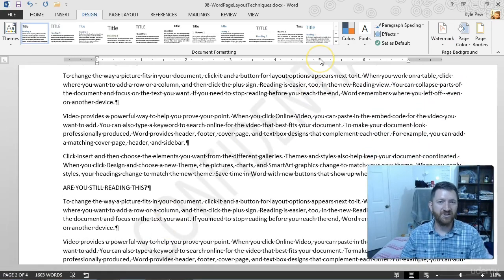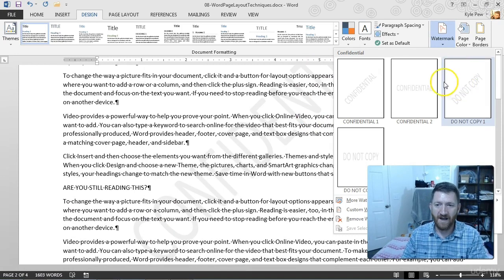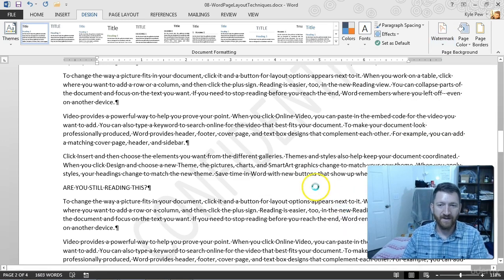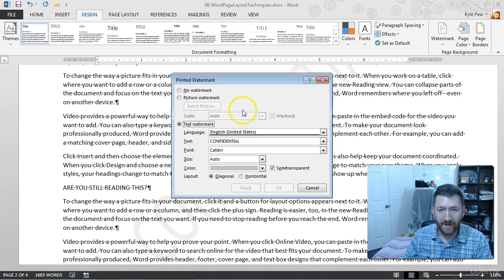People are going to see that. This is confidential, right? Don't print this. Don't take it outside. You know, whatever you're going to do with it. Don't photocopy it. Whatever. But that's just one of the defaults. Do not copy, confidential. You can go out to more watermarks on office.com. You can create a custom watermark. If I give that a click, give it a moment, it's going to open up a window here for me where I can customize my own message.